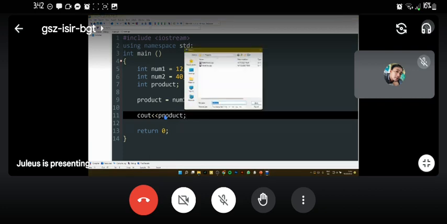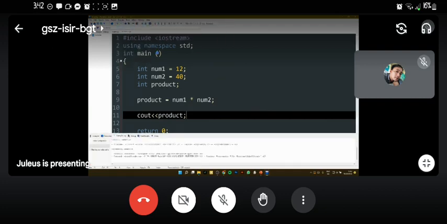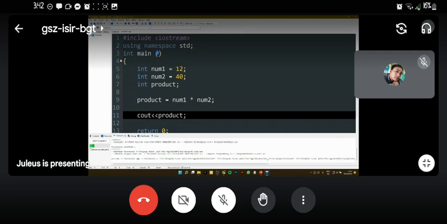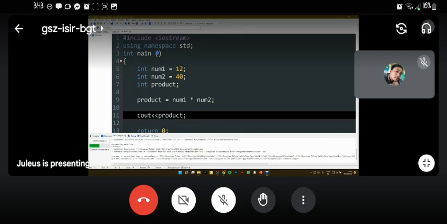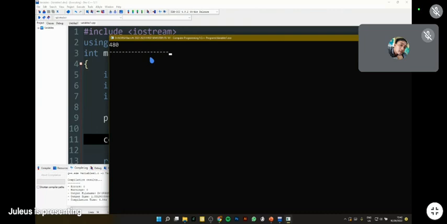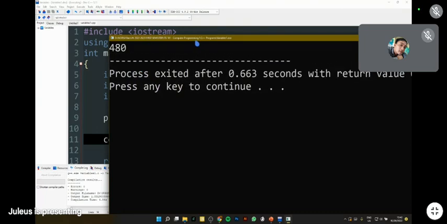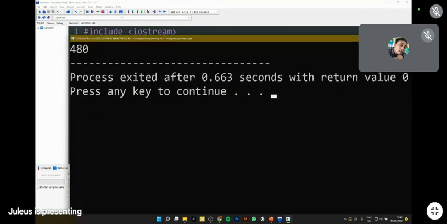and then save. And let me save it right here. And then execute, compile, and run. All right, it says here that the product is 480.